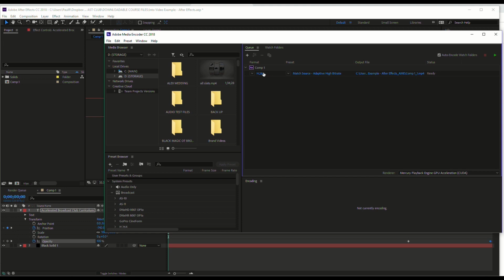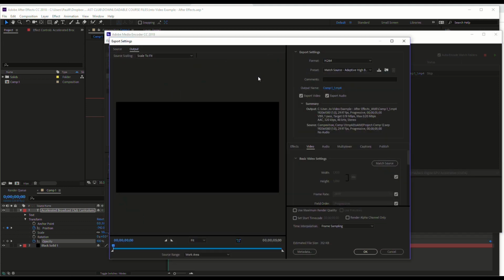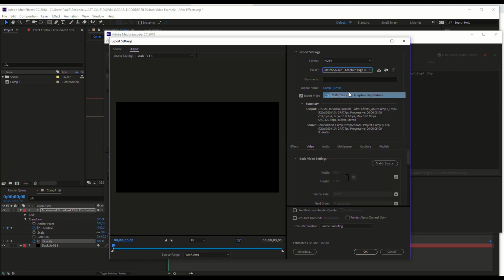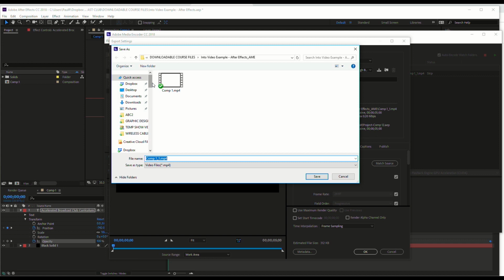There it goes, pops right up. We can see here that it's set to be H.264, which is what we generally want. We're going to use adaptive high bitrate, and it gives us the notation that it's going to be 300K. So we're not creating a file that's so humongous that it's going to basically destroy our computer. Basically, could actually max out our hard drive possibly.